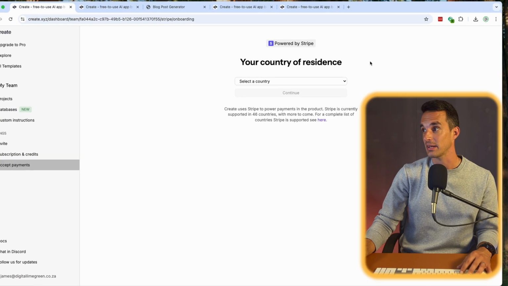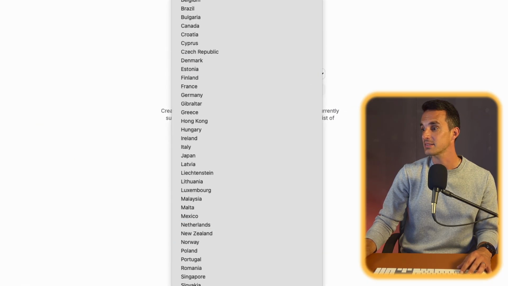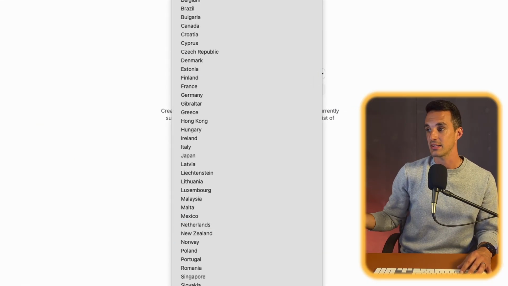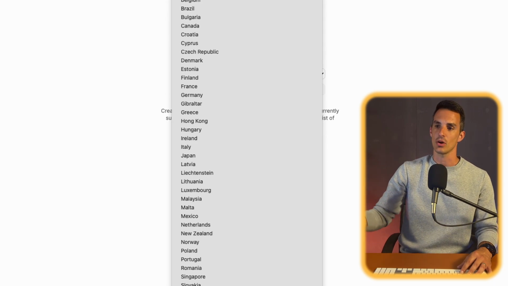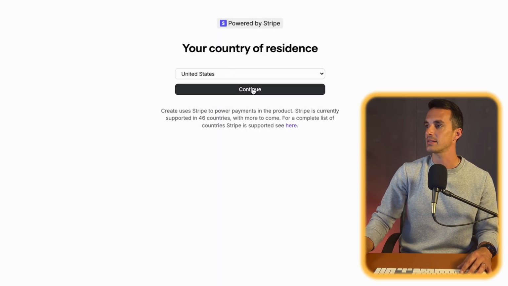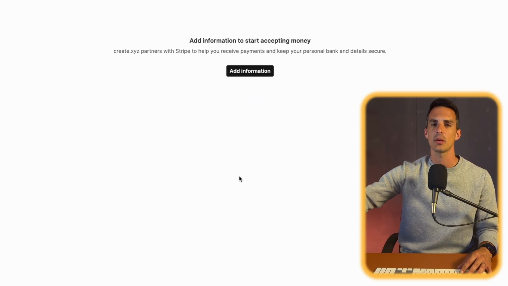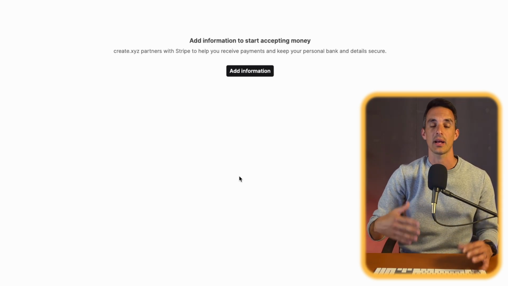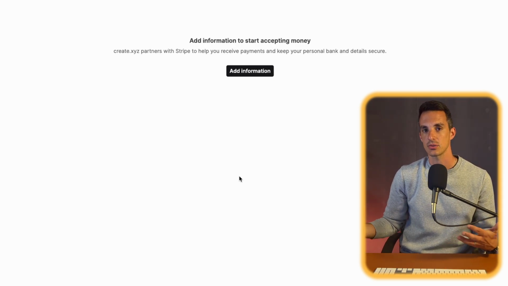Unfortunately, if you don't know, I live in South Africa. Stripe is not in South Africa. So when I come to this list, I do not have South Africa on this list. And when you go into actually connect it, so if I go US and I go continue, it's actually going to bring up the Stripe dashboard. When I add the information here, it's going to bring up the Stripe dashboard for me to connect to.